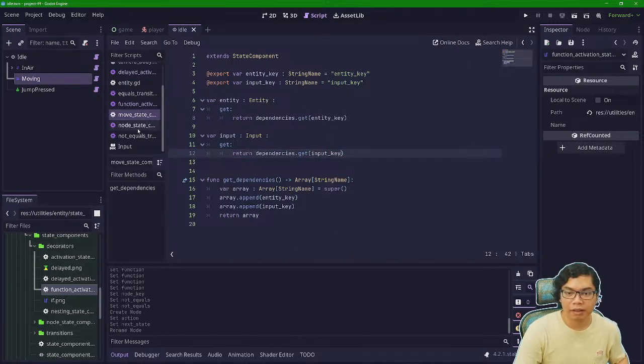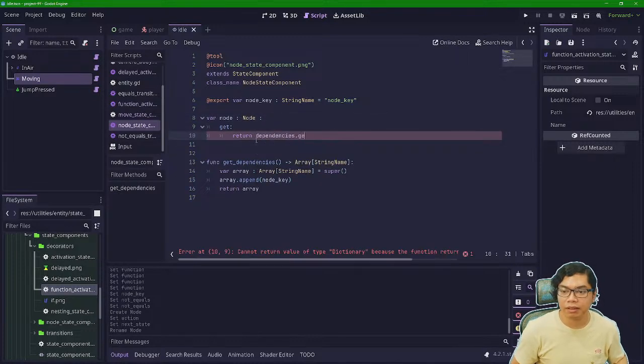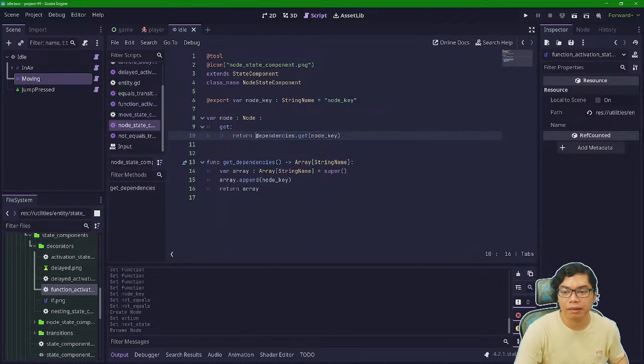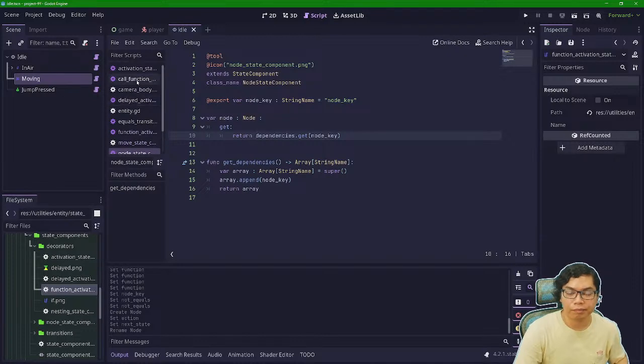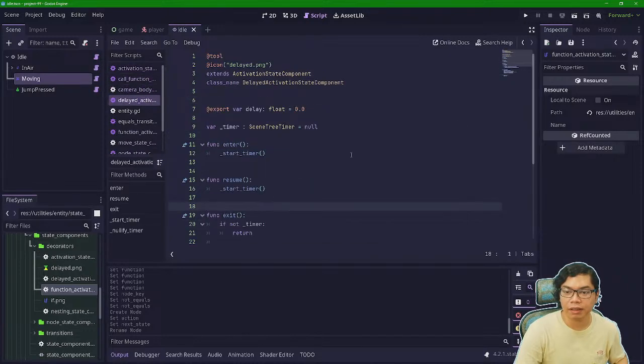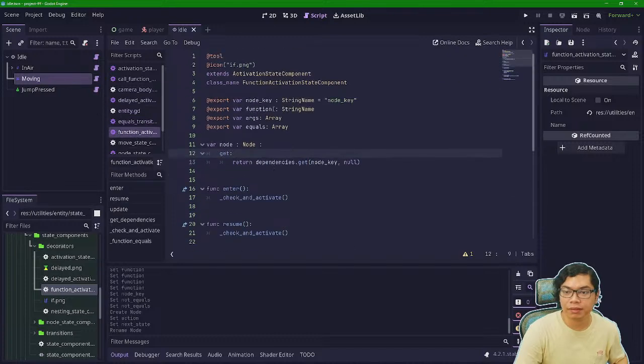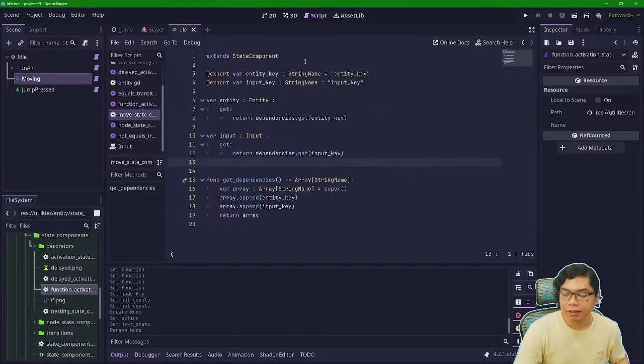And then I need to go to node state. Dependencies.get node key. And then activation function body delayed. This one does not have things. Entity equals function activation. This one, I don't need this. And then we go back here.